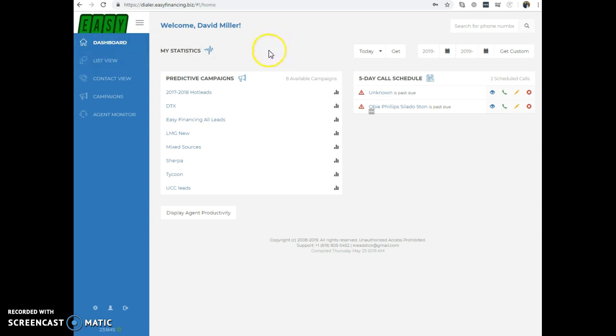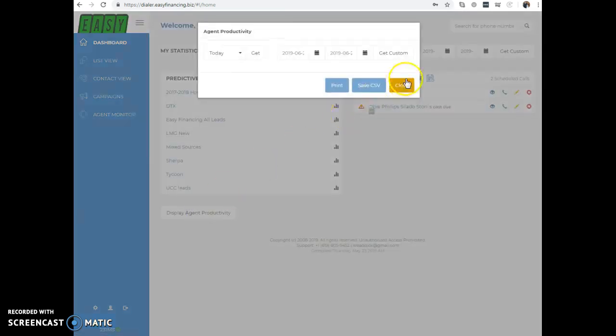On your dashboard, you would be able to see the available campaigns that you are allowed to dial. Okay. So as you see right now, I have, wait, 1, 2, 3, 4, 5, 6, 7, 8. I have 8 campaigns that I can use. Down below there is a button called Display Agent Productivity. As a manager, I could pull up the productivity from time to time.